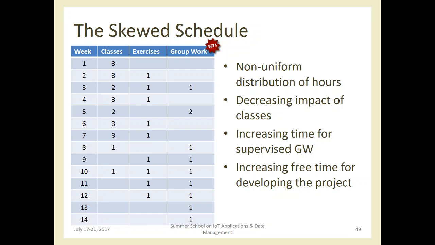At the beginning we start with 4 classes every week, and at the end we only have 1 class every week. So we concentrate the time in class at the beginning, the first half of the course, so that in the second half the students have time to work on their project. And in this time, at least 1 class is supervised by us, so they can work in the lab and we can help them solve the problems, and all the other time is free time for them. So in total, we are doing the 60 hours that we are supposed to do, but in a very skewed way.